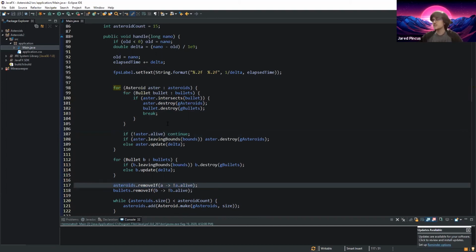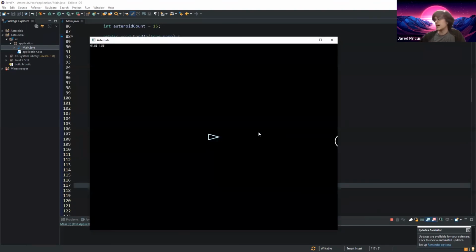With all of this, now, if we play the game, we can shoot the bullets, and as asteroids come in, if we hit them, they get destroyed.